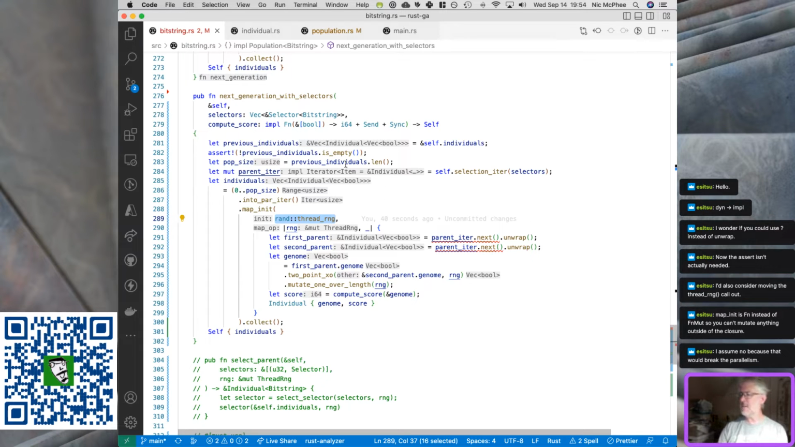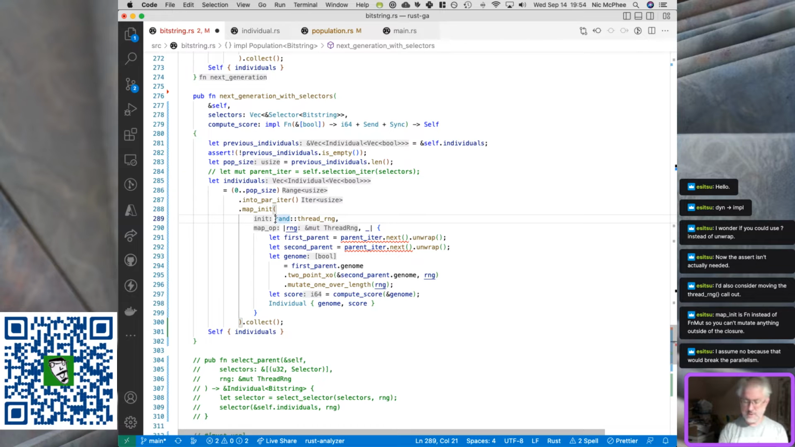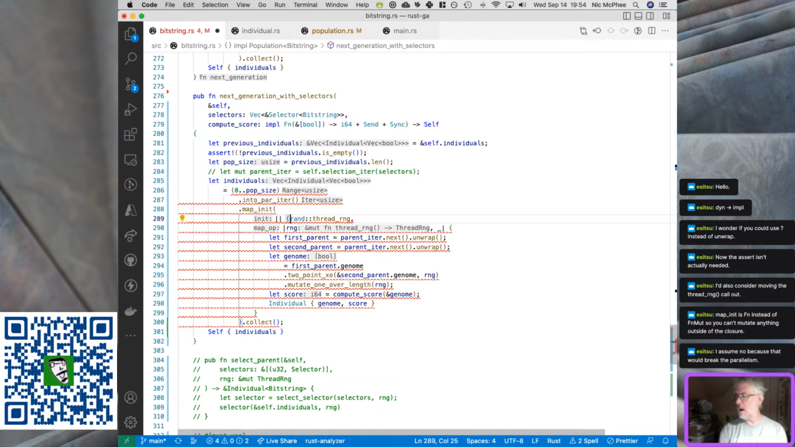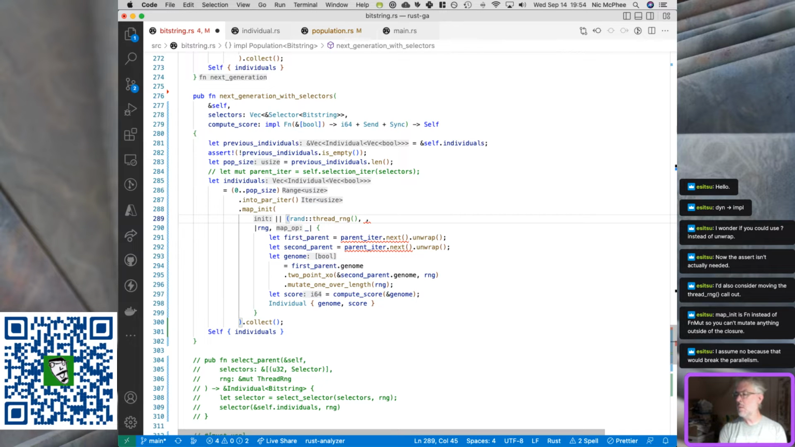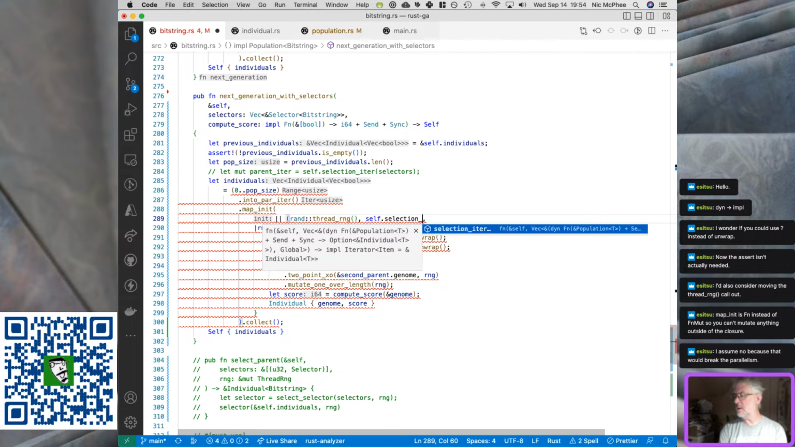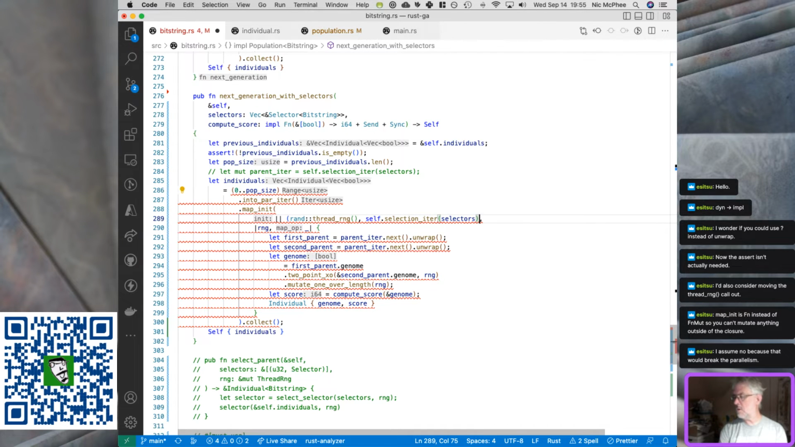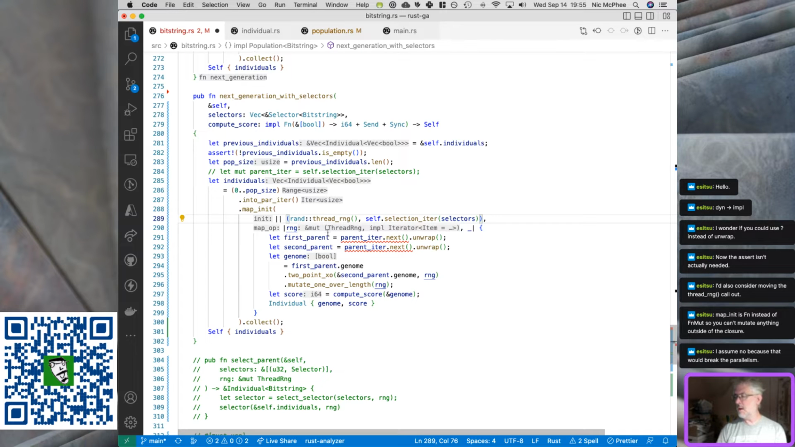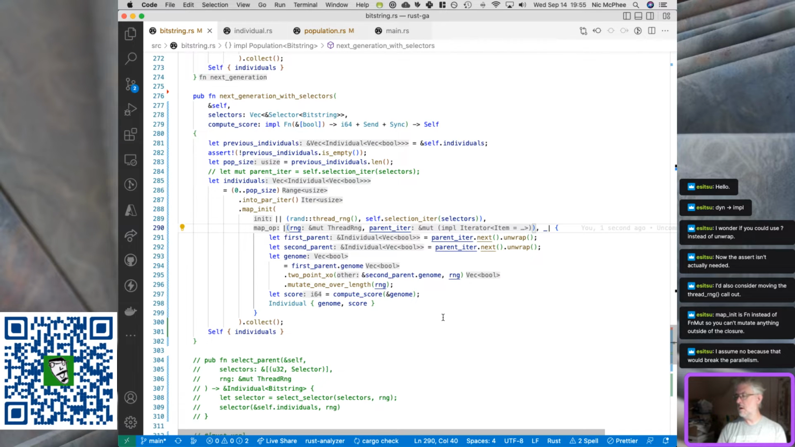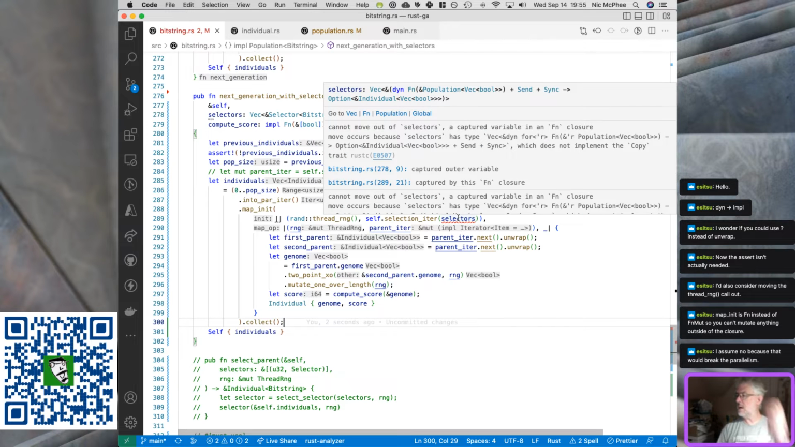Let's try that. Let's see if we can make that happen. So I'm going to comment this out. I'm going to say this is a thing that's going to return a range. We're going to go ahead and call it, and we're going to have self.selection iter selectors. Boom. And now this is going to become range and parent iter. And no, we're not happy.